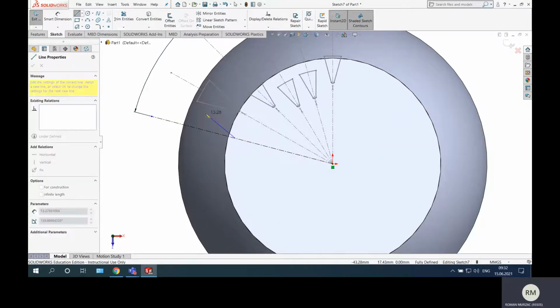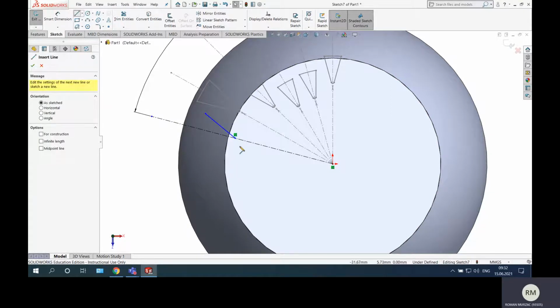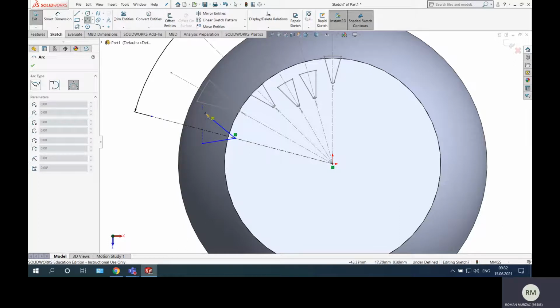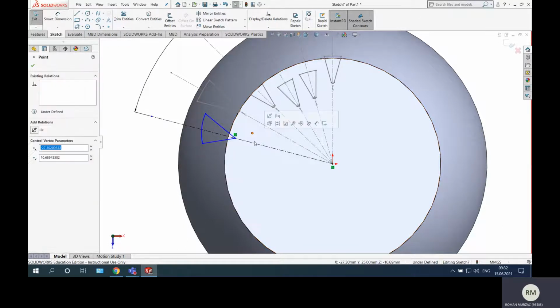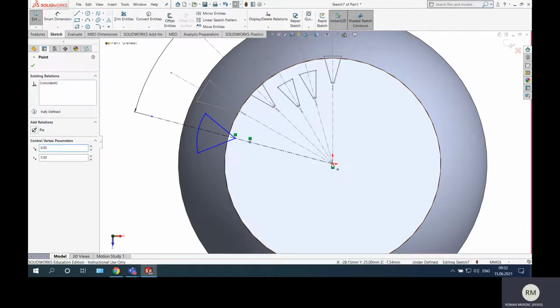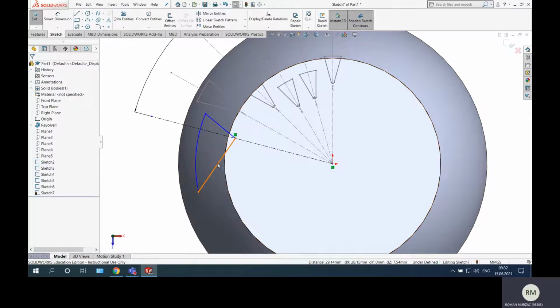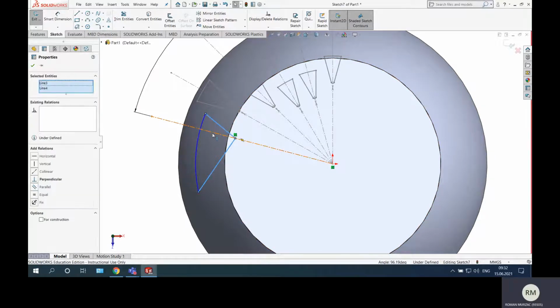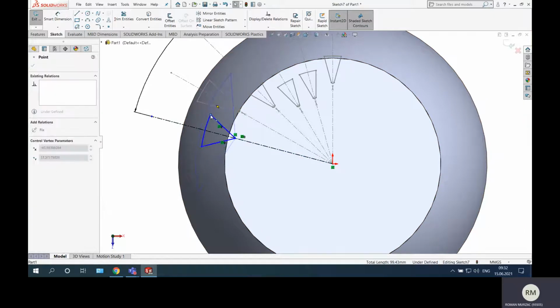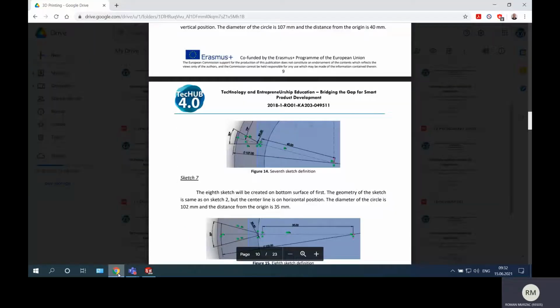So from here to here, and an arc here also. Okay, so I know that this point with this axis should be coincident. This point with this point should be merged, and this line with this line from the axis should be parallel.